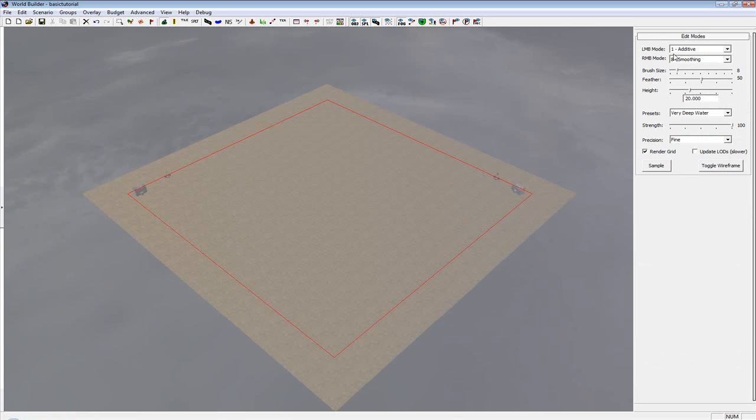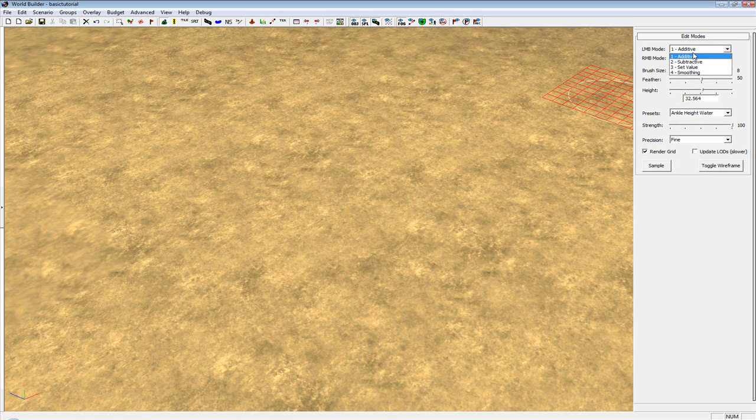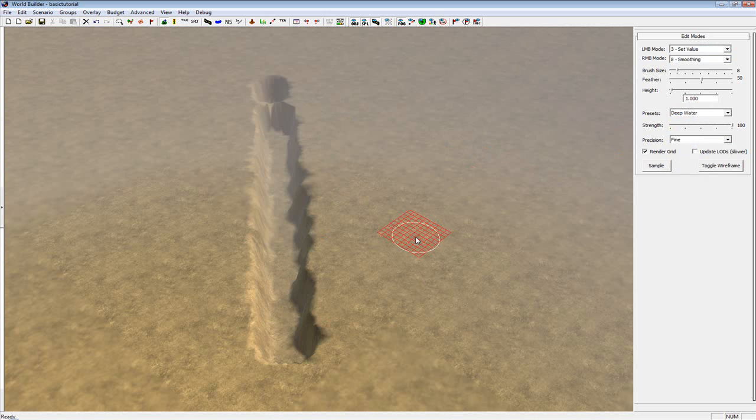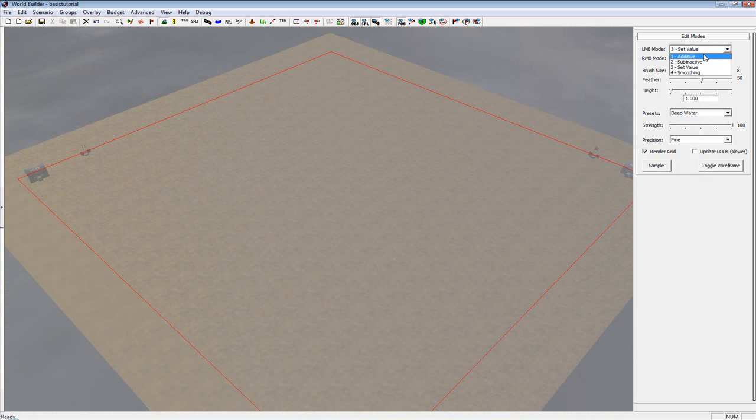Okay, so same as in the texture editor, you have brush size, feather. You have a new one, which is height, which, when you're using set value, allows you to set the height of the terrain. And you have presets, which are various presets that are useful for just general settings like ankle high water, and so forth. Deep water, which is set down to 1.